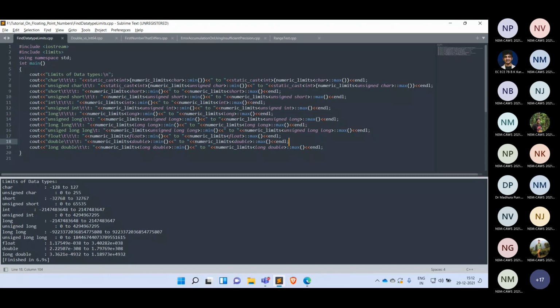For character we are doing static cast to int, converting the limit to int. Character is 1 byte, so its limit is minus 128 to 127, 256 values. Similarly, short is 2 bytes, so its limit will be 2 to the power 15 minus 1. Unsigned short is the same thing. We don't have negative numbers here, so all the bits are used to represent the positive number. Similarly int, long, unsigned long. Here we have float, double, and long double.